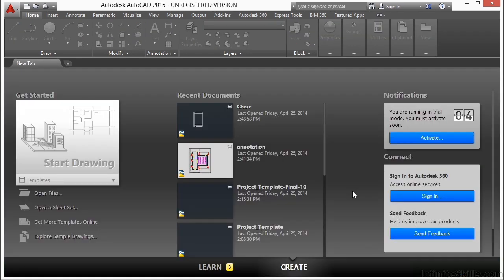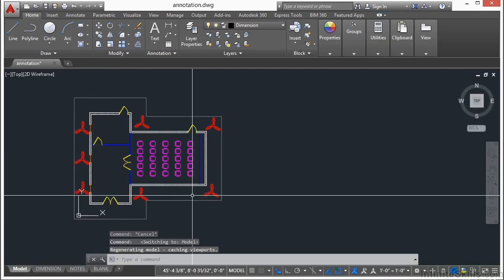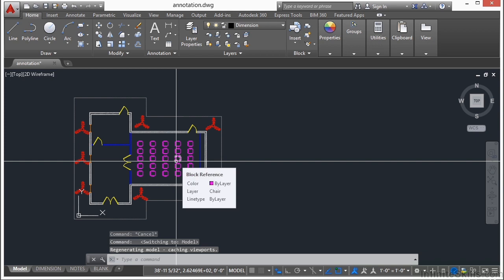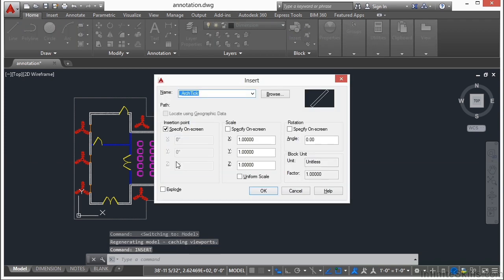Blocks can be used for several purposes. As we saw, creating a simple block is not that complicated, really. Editing a block is also quite simple. Let's open up the annotation file. Go to Model Space, and let's start by inserting a block. Just type the word insert, or go to the Insert button on the ribbon.